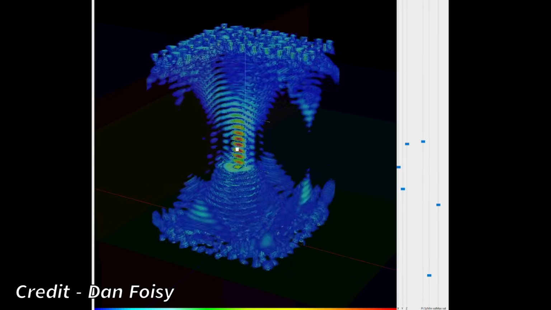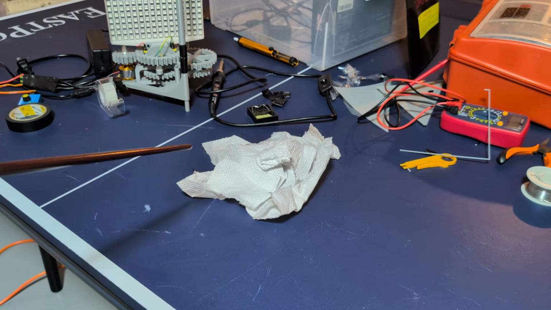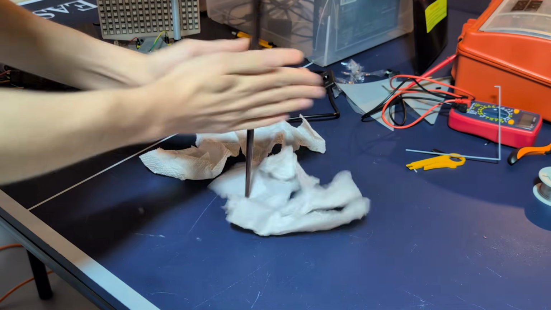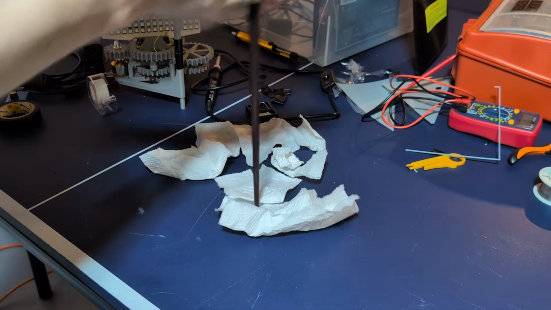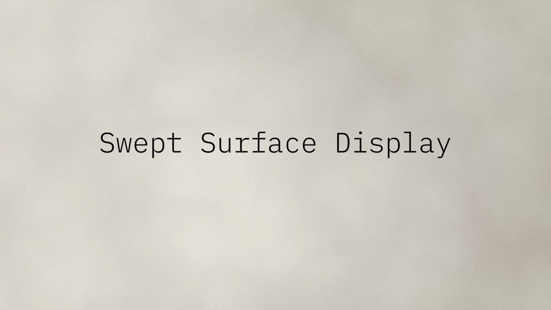Now, unlike him, I wasn't able to graduate from Hogwarts. Instead, I'll be making a different kind of point display, called a swept surface display.